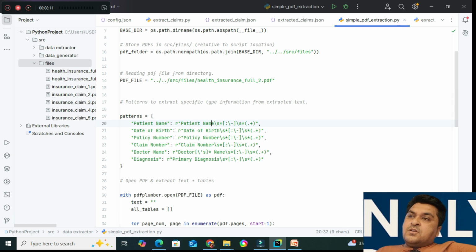Similarly, we had defined the patterns for date of birth. I had defined this for a few fields, but you can define it for n number of fields depending on your requirement. Then we are reading the PDF files.